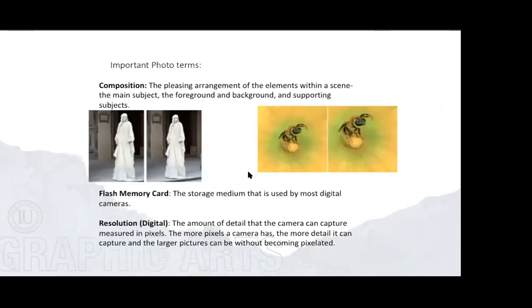Composition, what is that? So the pleasing arrangement of the elements within a scene. So you might have the main subject, the foreground and background, supporting subjects. So if you hear me talking about composition in your critique, you understand what I'm talking about. And these terms are really good to know. So when we're talking back and forth and in discussion as well, you can bring these terms up so that we're all using these terms and understanding them as well. Flash memory card. The storage medium that is used by most digital cameras. We should all know that.